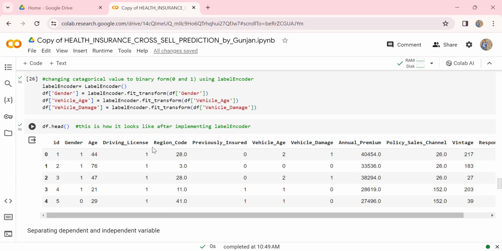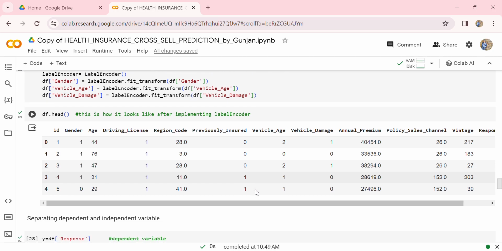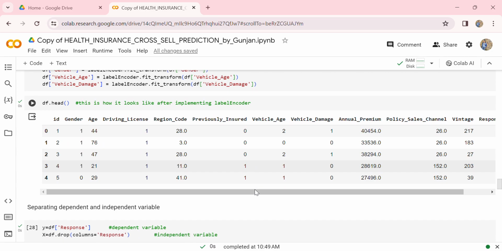If the value in the driving license column is 1, then it represents that the customer has a driving license. If the value is 0, then it represents that the customer does not have a driving license. And the same for previously insured: if the value is 0, that means the customer was not previously insured, and if it is 1, then the customer was previously insured.